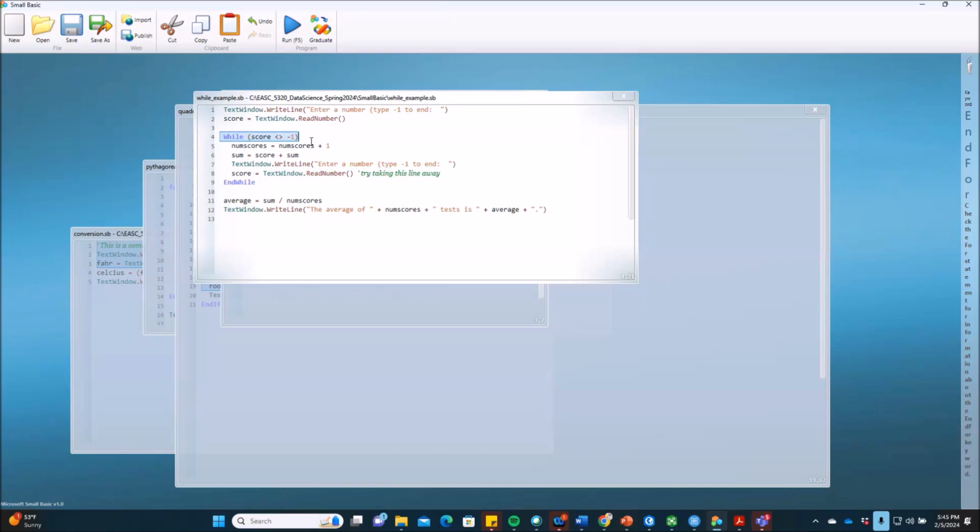So num scores equals num scores plus 1. The sum equals the score plus the sum. The same thing that Chima alluded to before: the sum is going to be whatever the sum was. So if you have 2 scores that added up to 180, and I have 100 now, I'm just going to do 180 plus 100. I could do sum plus equals score, but I'm just going to say sum equals score plus sum because I don't think that is going to work in Small Basic. Then next I'm going to say, while I'm in the loop, type in a number again. Write number, type -1 to end, and then it's going to read in a score. Then it's going to run it again, and again, and again.